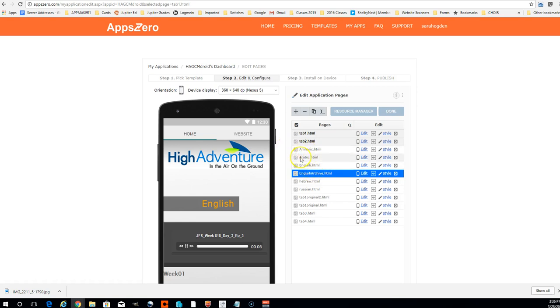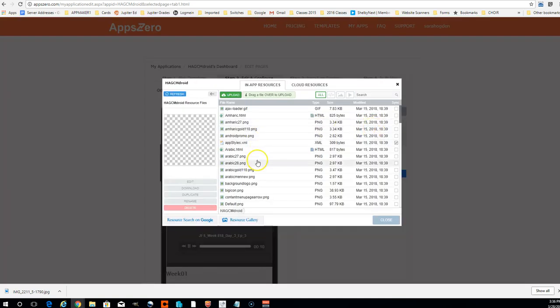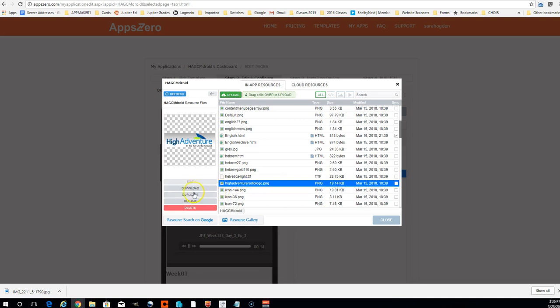One thing you're going to need to consider, I'm going to go back to the Resource Manager here, and I'm going to find that High Adventure Radio logo. I'm going to download it by clicking the download button. And the reason I'm doing that is because you need to open that in some sort of photo manipulation editor. If you're used to Photoshop, that's wonderful. GIMP is a free one, gimp.org. You can download it free for Windows, Mac, or Linux.